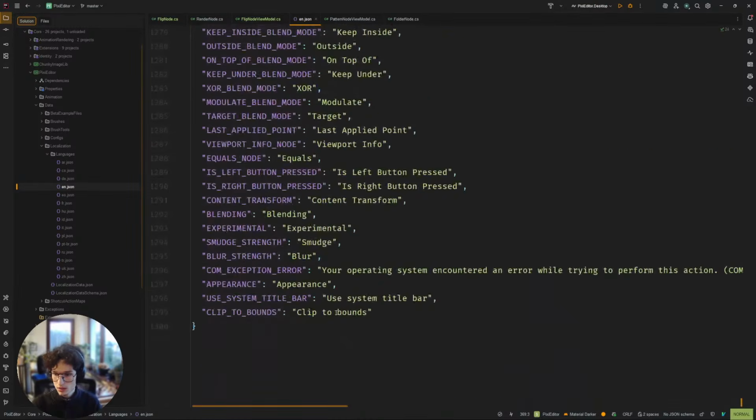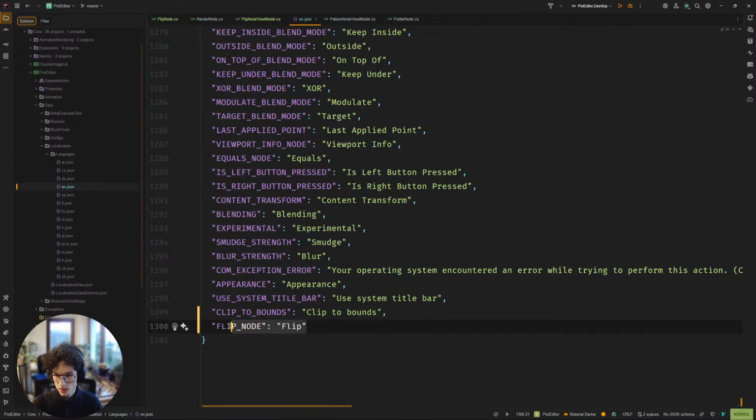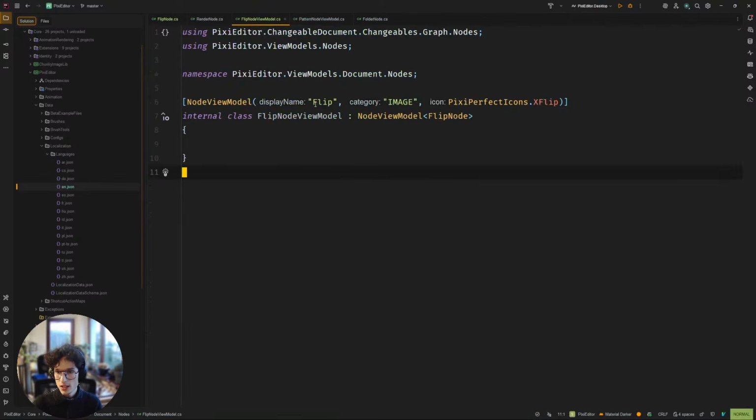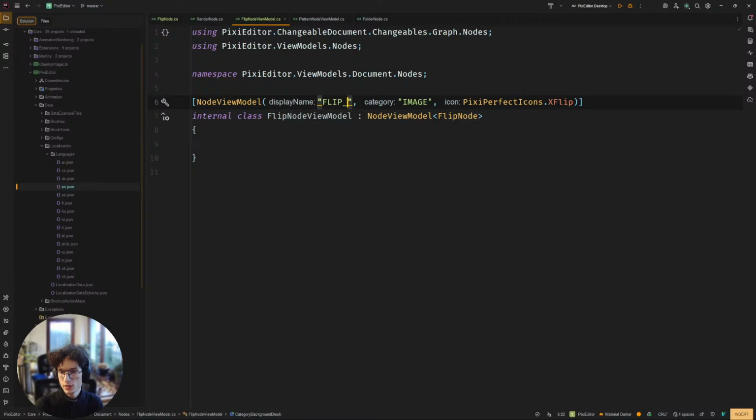So let's scroll it to the bottom and let's add our flip. We have flip in here, so let's call it flip node maybe, and let's go flip. So now I've added a new entry to the translation, so I can now close it, and in here just type out the name, the key, flip node. So now when I run it, it should look at the en.json, look for flip underscore node, and use its value as a text.